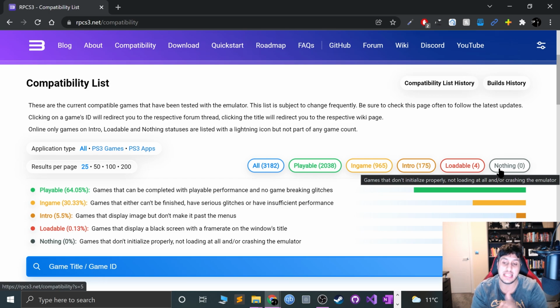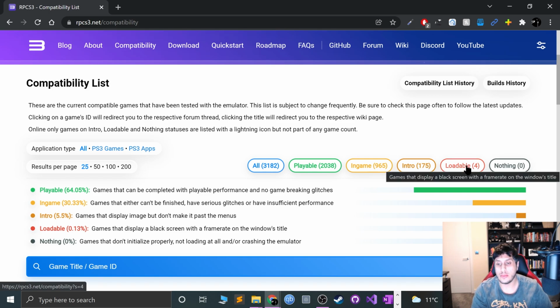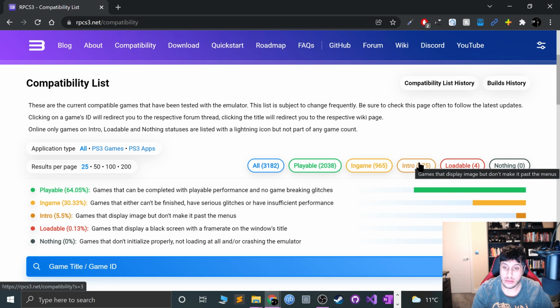So this will be games classified as games that don't initialize properly, not loading at all, and/or crashing the emulator. So there are still some in Loadable, which is games that display a black screen with a frame rate on the Windows title. Some are in Intro, with games that display image but don't make it past the menus. Then there's some that are In-Game, games that either can't be finished, have serious glitches, or have insufficient performance. And then there's Playable.